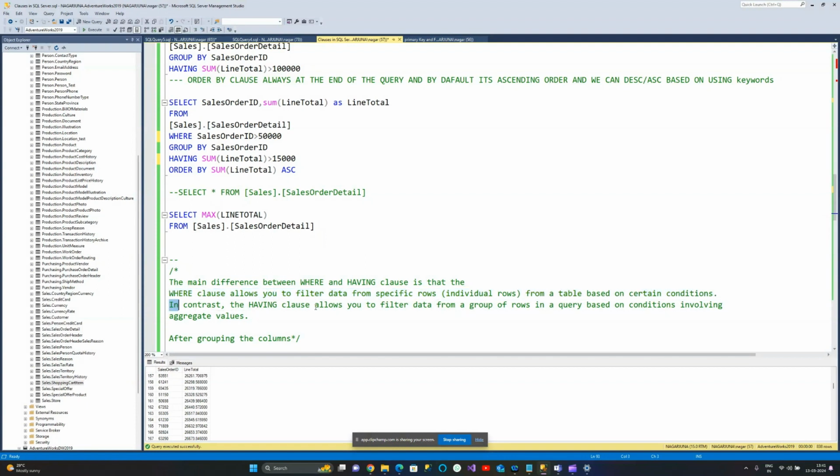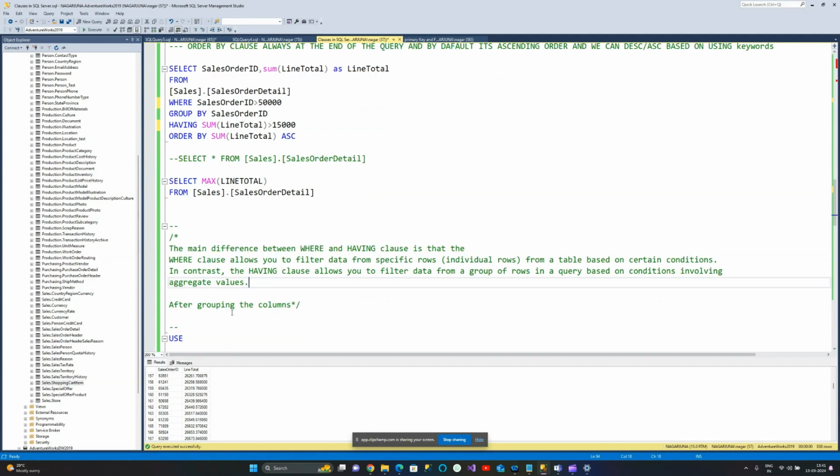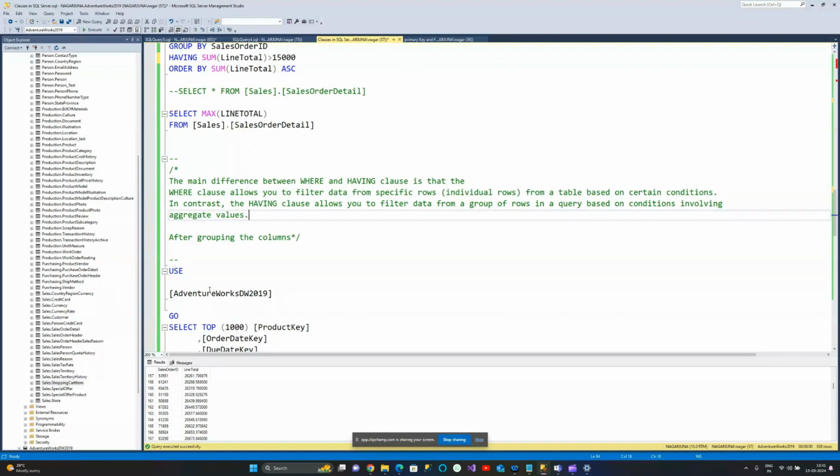In contrast, the having clause allows you to filter data from a group of rows in a query based on a condition involving aggregate values. So in the having clause, whatever aggregate values you put, the same thing we need to put in the having clause as well. That is the only difference. The main difference is that after aggregating the value, only then will you put a filter on that column. Okay, that's all. So I will give you one more example.